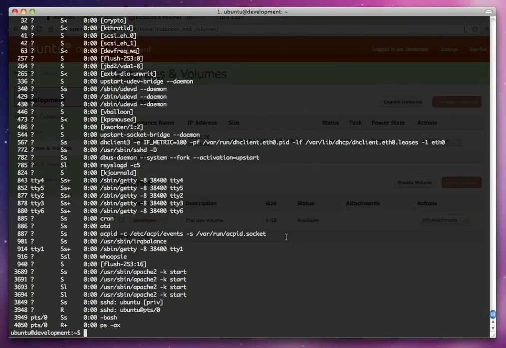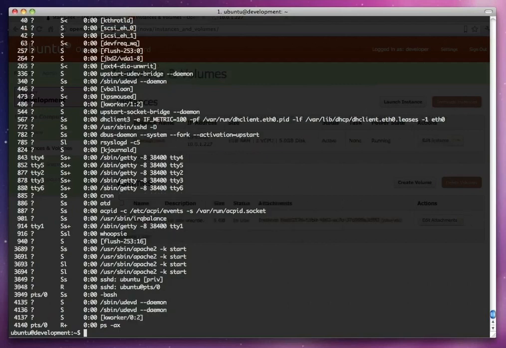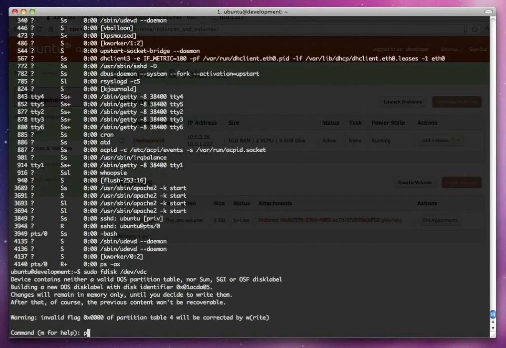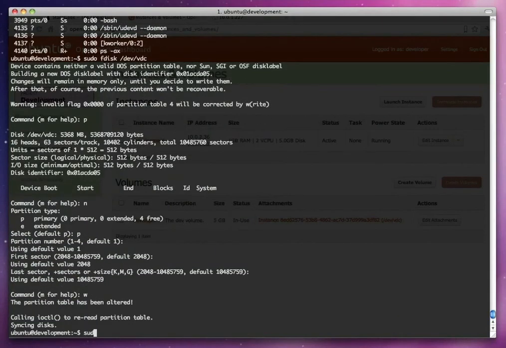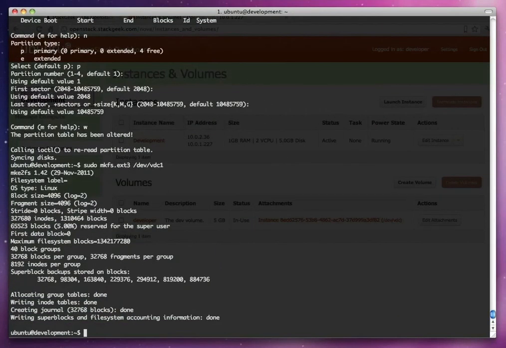Let's go ahead and move the web directory over to the new volume we created so any changes we make to it are preserved across instance termination and starts. We'll create a partition using fdisk and then format it with ext3. Now let's move the directory over and create a link to the new directory on the permanent disk.